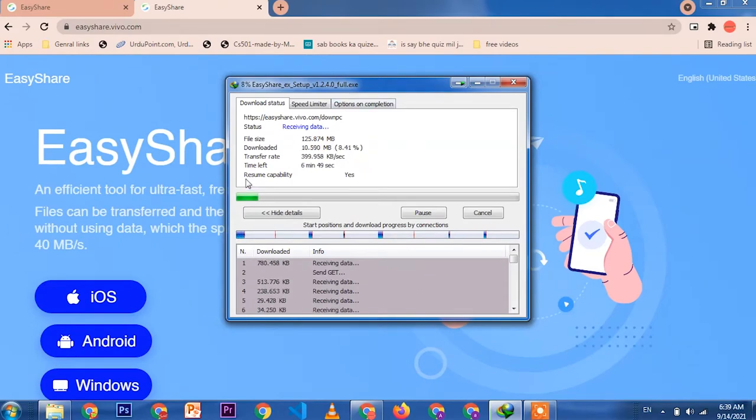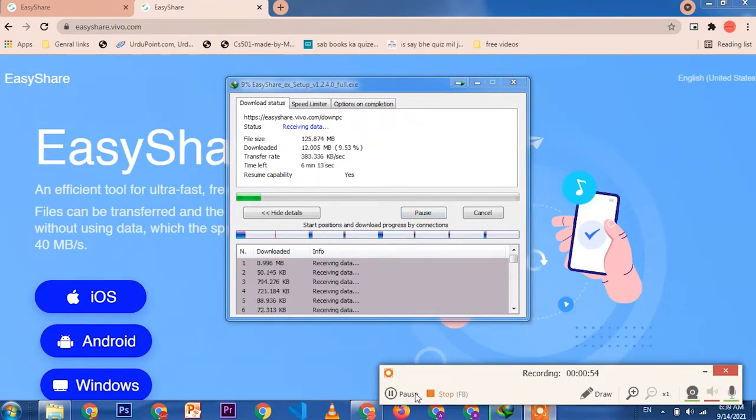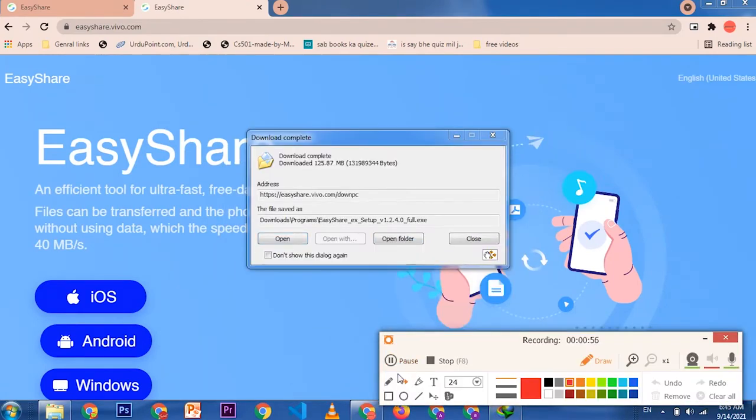After it gets downloaded, you have to open EasyShare on your mobile screen. How you can open it on a mobile screen, I will also tell. As you can see, now our setup has been downloaded on our laptop. So first we will install it on laptop.